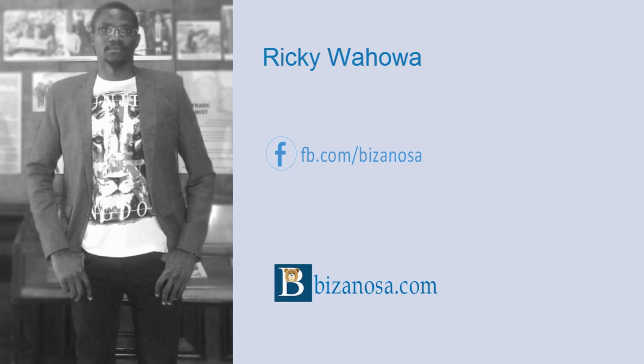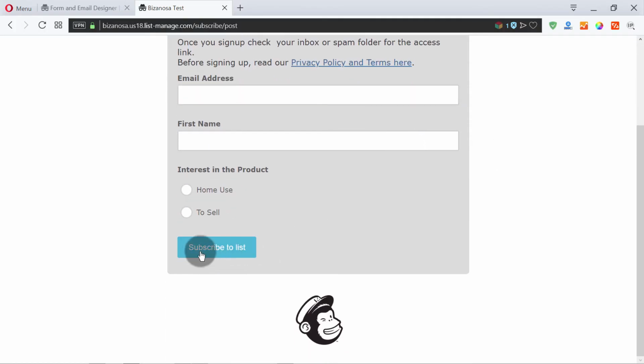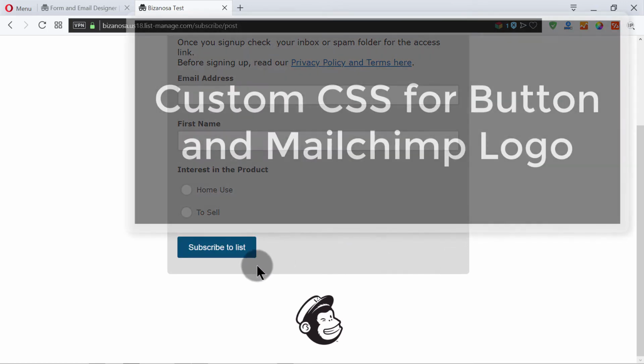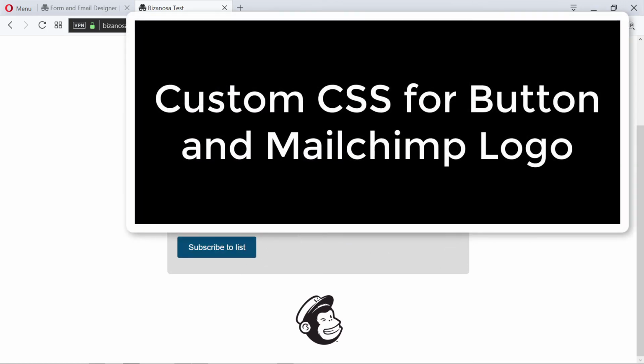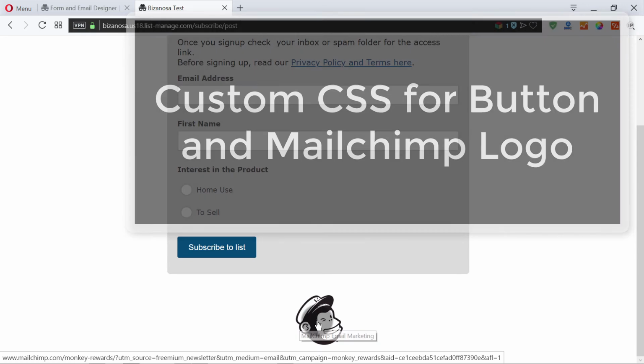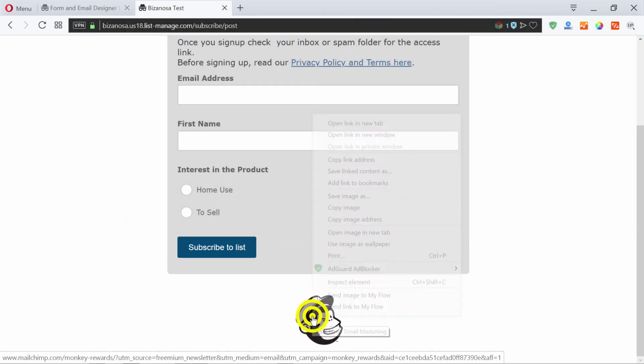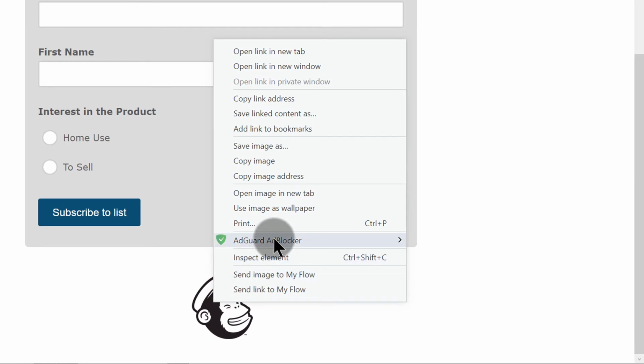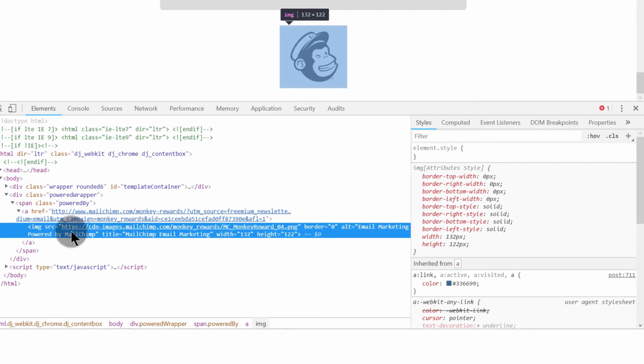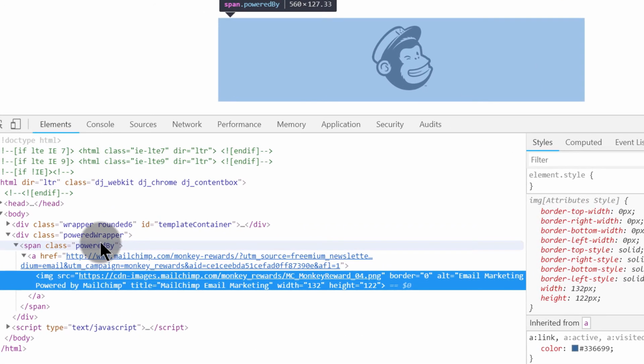Hello and welcome back. So what we are doing in this video is we are going to see how we can increase the width of this using custom CSS. And the first thing that I want to try is I want to see if I can hide this element using CSS. So I'm just going to inspect the element. Let's see where it is located. It is located at powered by. So the class is powered by.